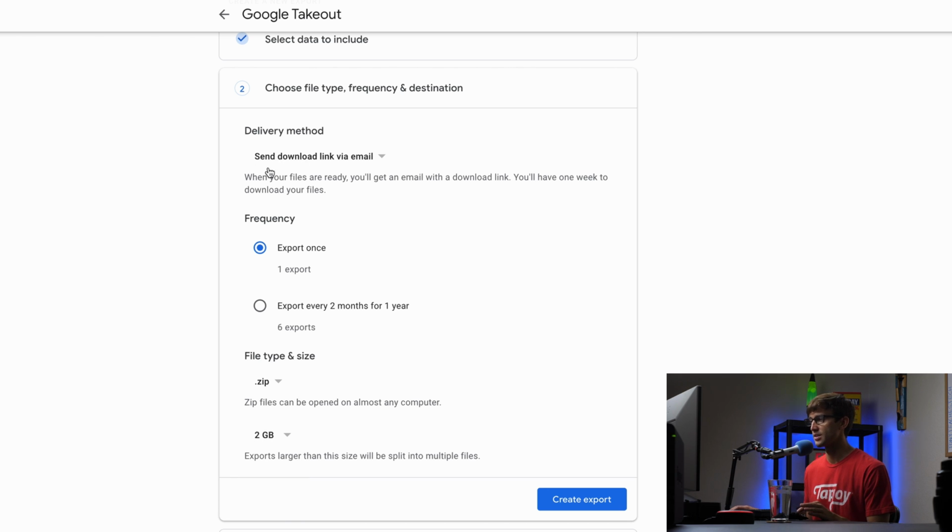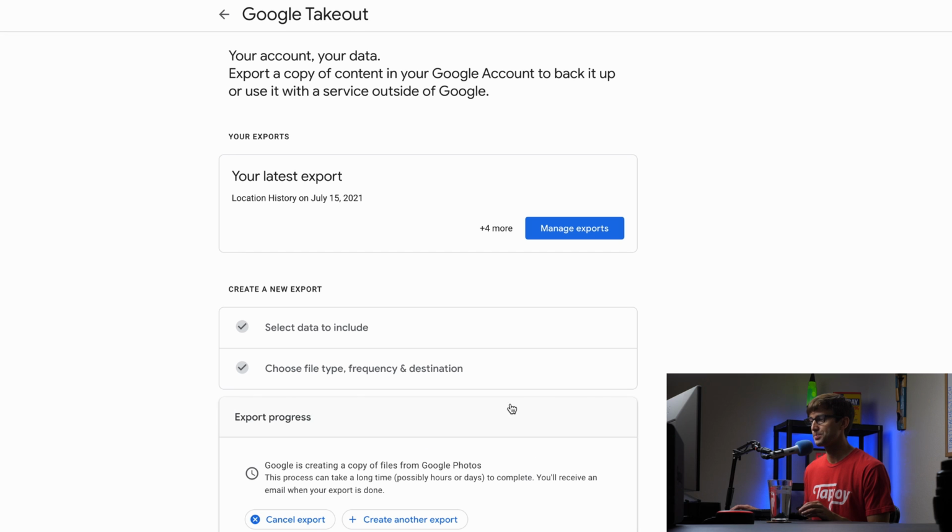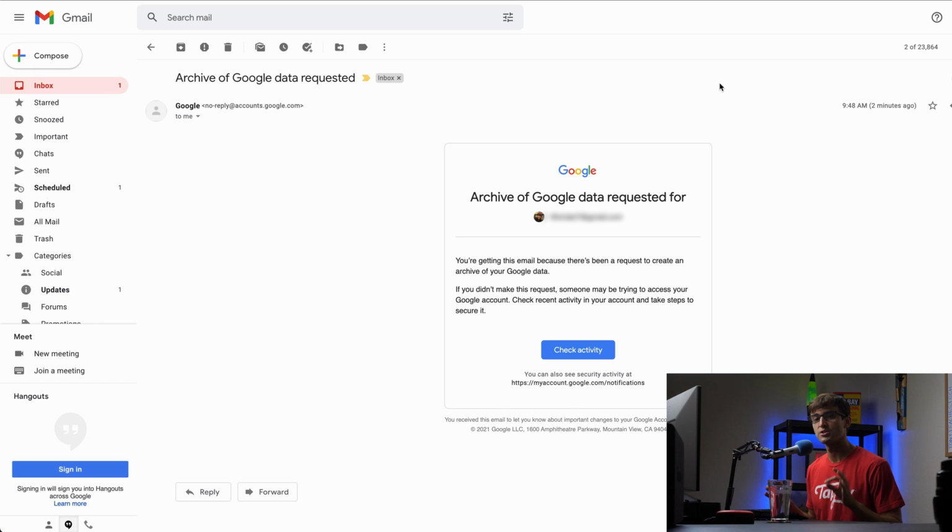And then like it says up here, it'll send me a download link via email when my files are ready. So click on Create Export. And this does take some amount of time depending on how much the data is. So we'll just fast forward through this, and I'll catch up with you when that's ready to download. Okay guys, I'm back just about 2 minutes later.